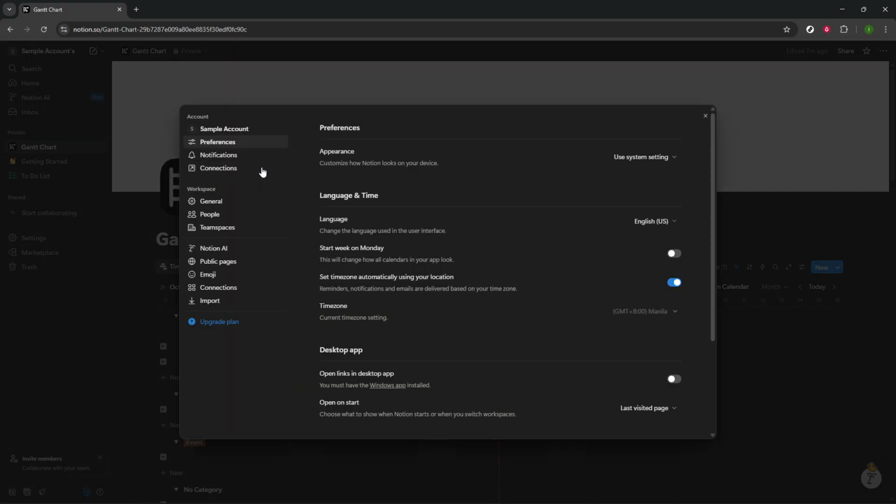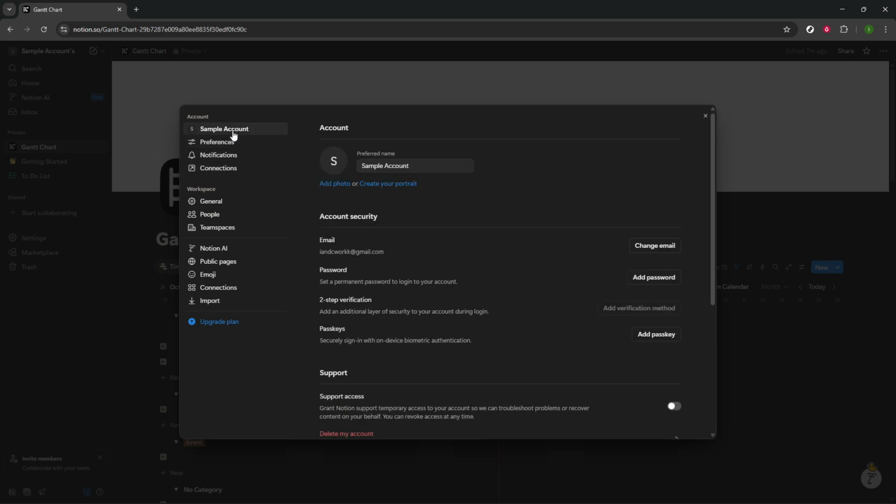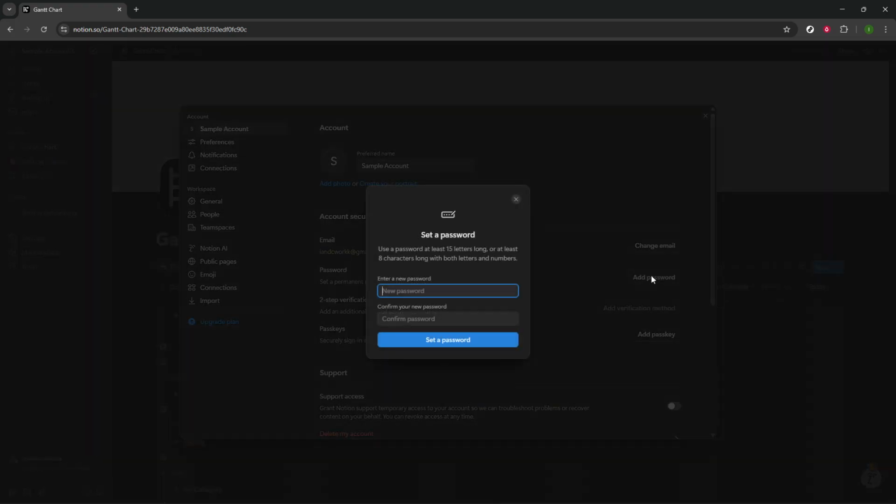Once you're in Settings, you need to click on the Account tab that's positioned at the top of this Settings page. Within the Account section, you'll notice an option that says Add Password. Clicking on this will allow you to do exactly that, add a password to your Notion account.